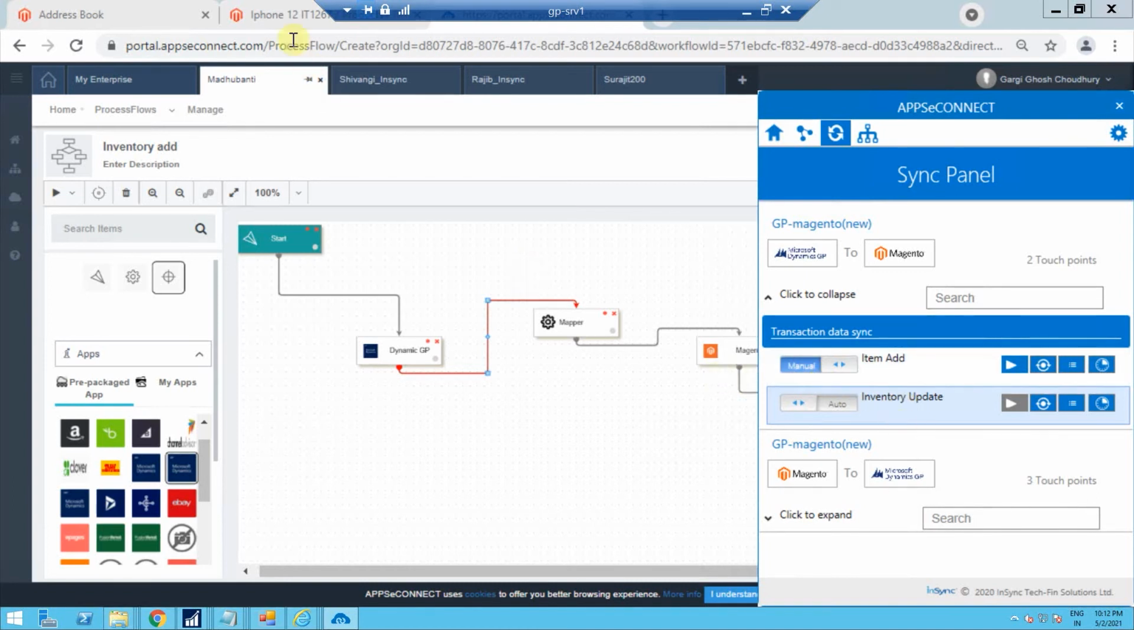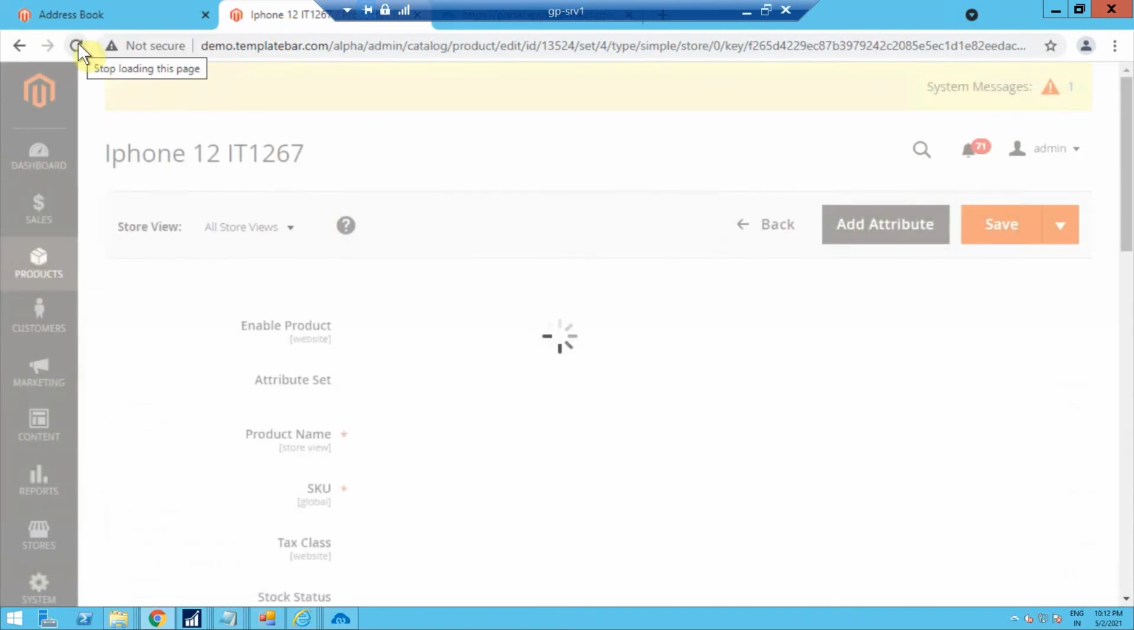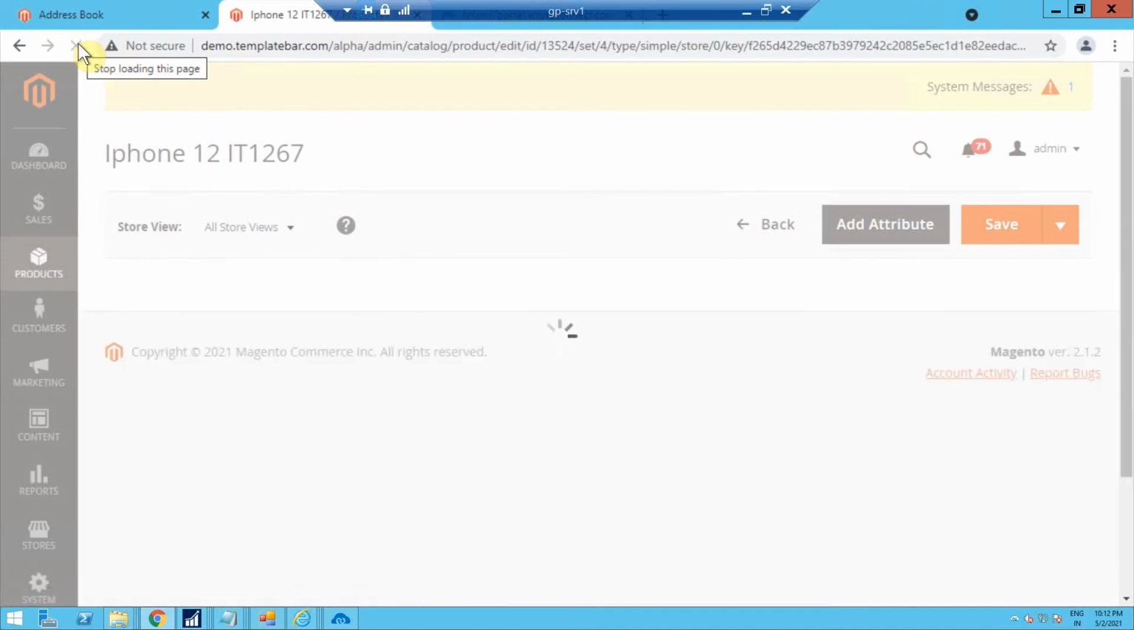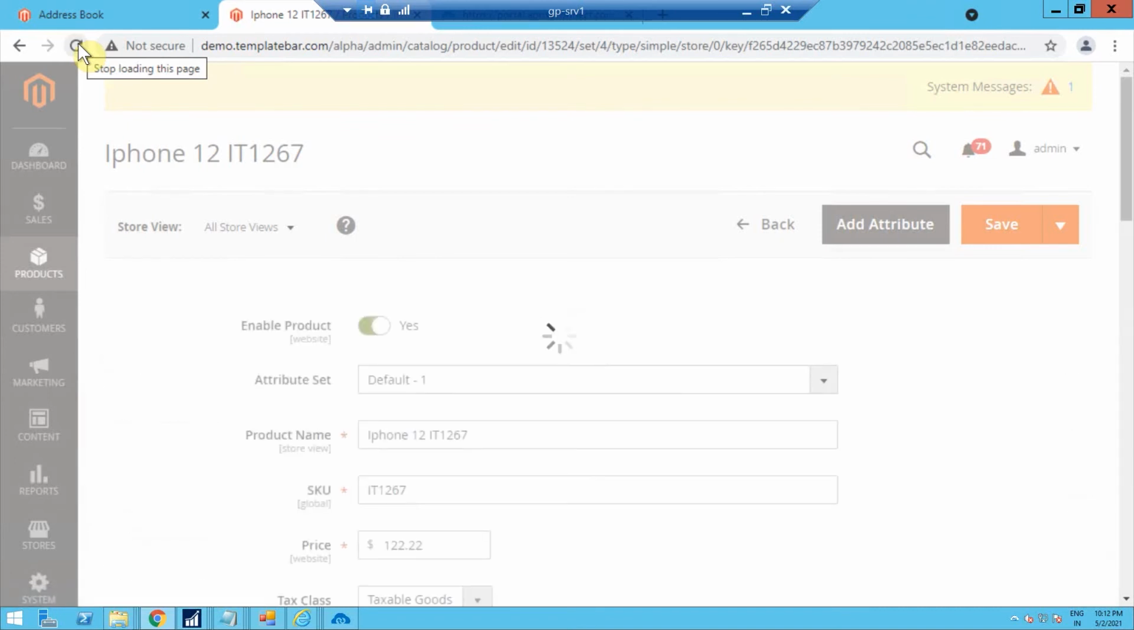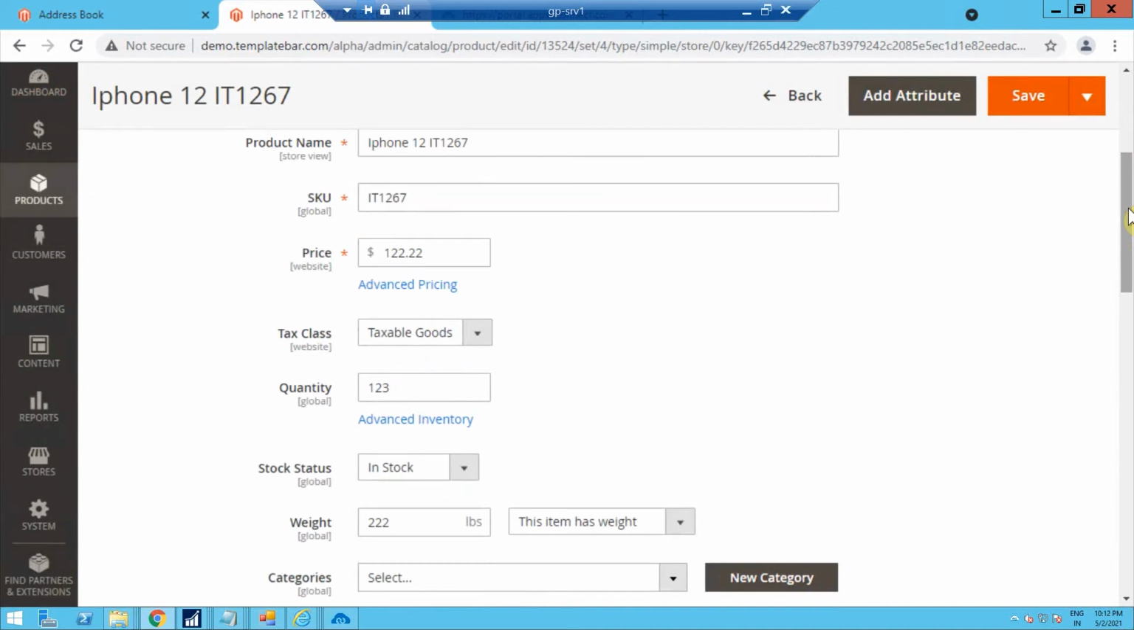so I guess the inventory is done. I just need to go to the backend of the Magento and refresh this item to get the updated details. So let me just refresh it. Yeah, so you can see the quantity which we have mentioned, this 123 for this item, which is present here with the updated stock status. Previously it was out of stock, as I have updated the quantity, so it shows in stock. So the inventory update is done.